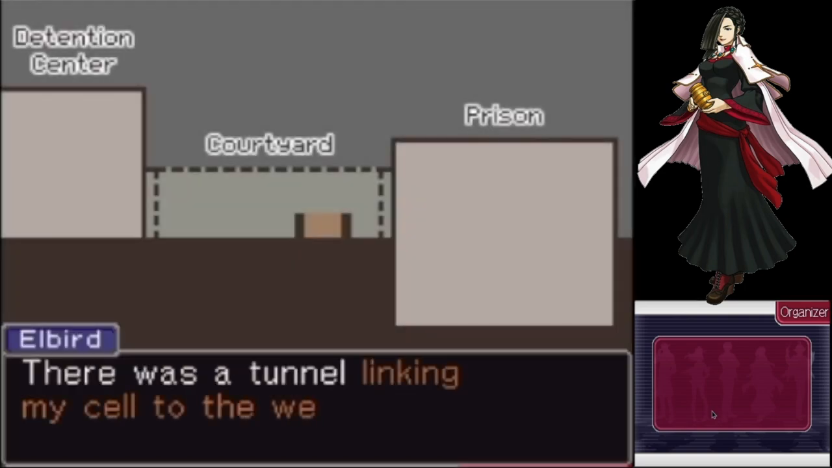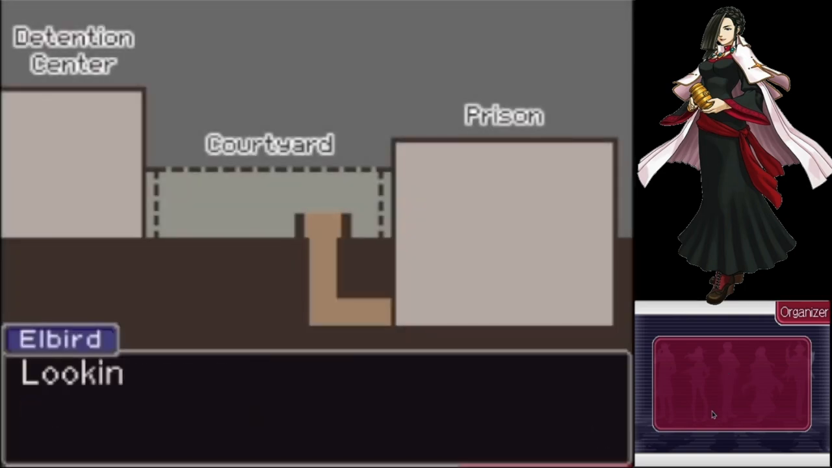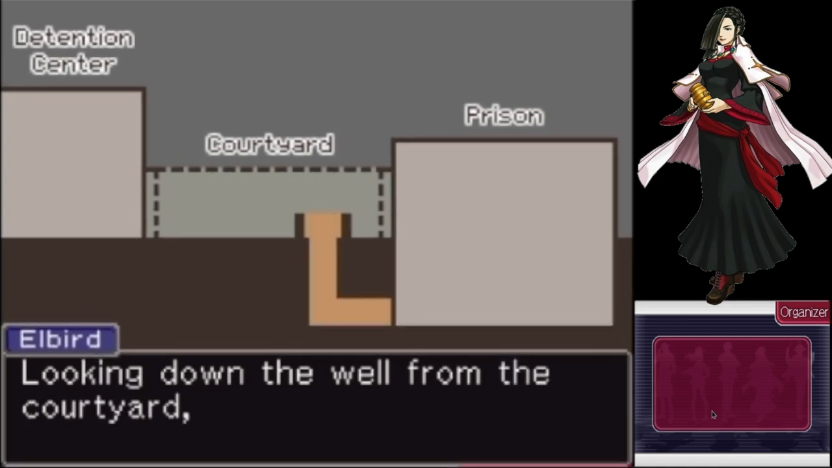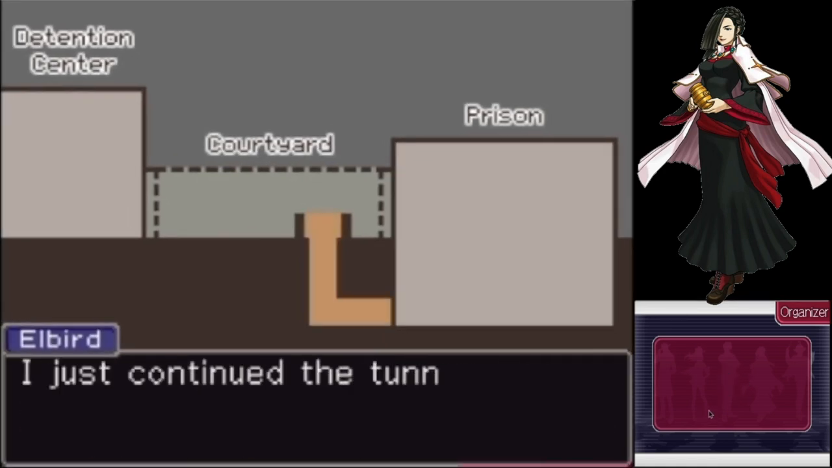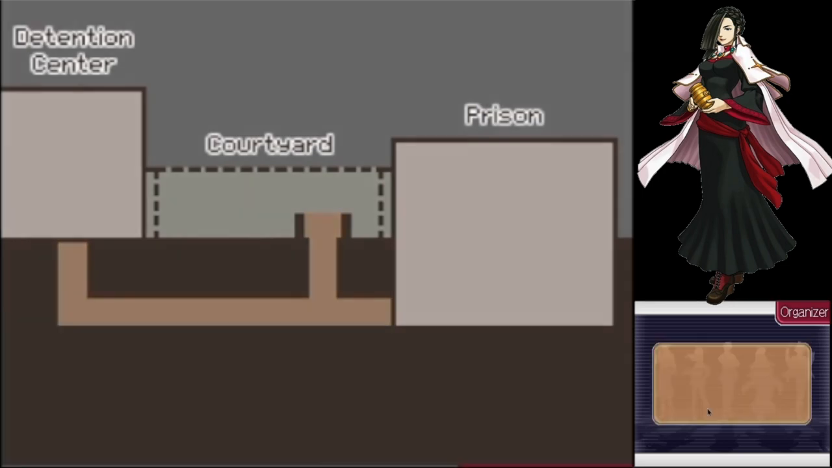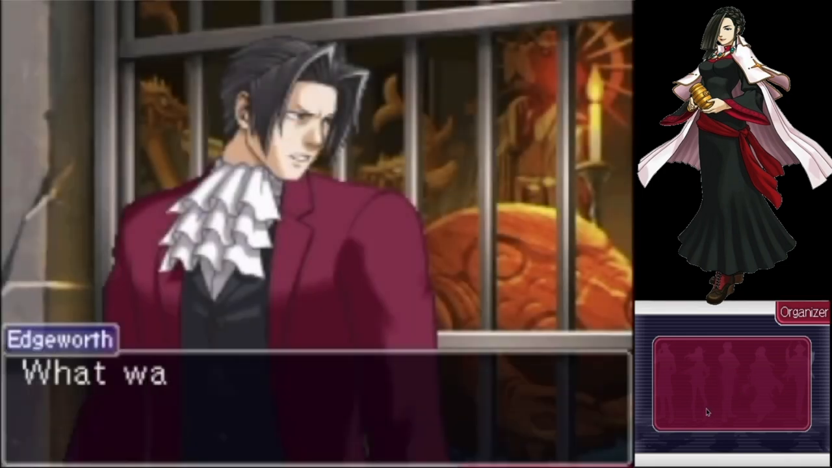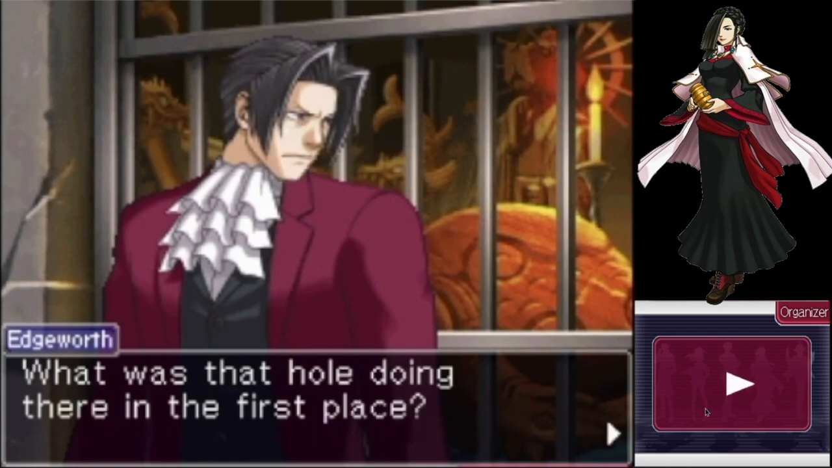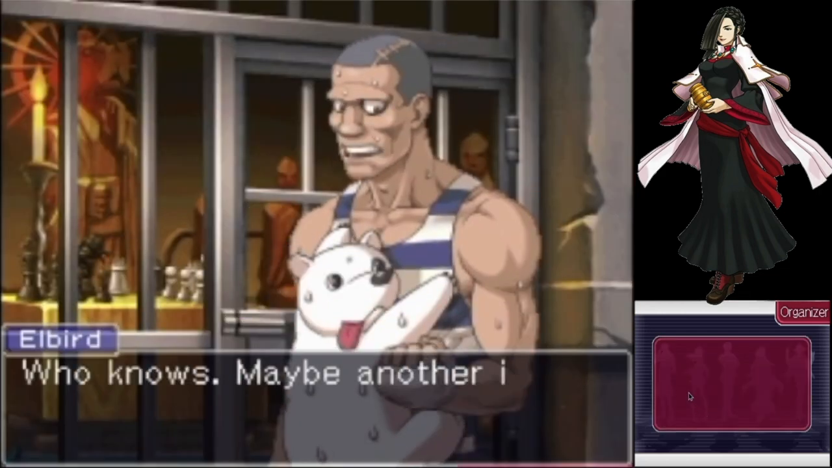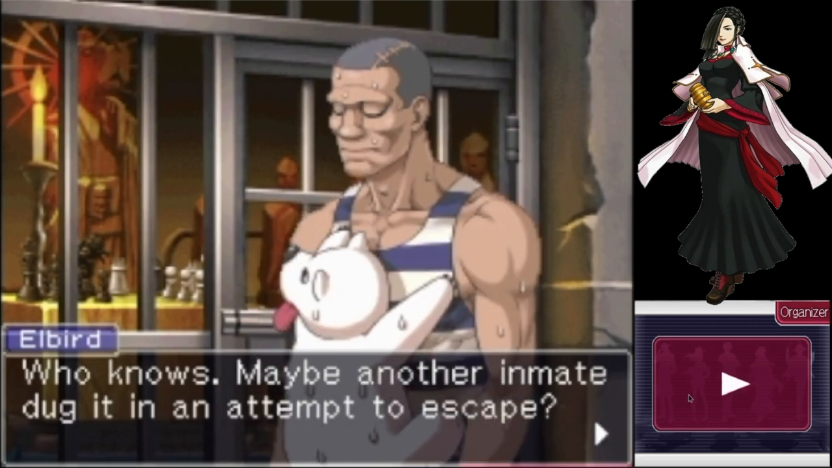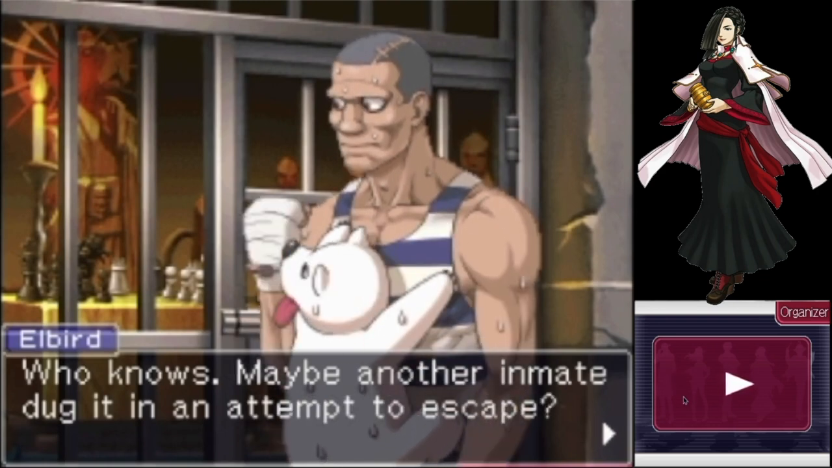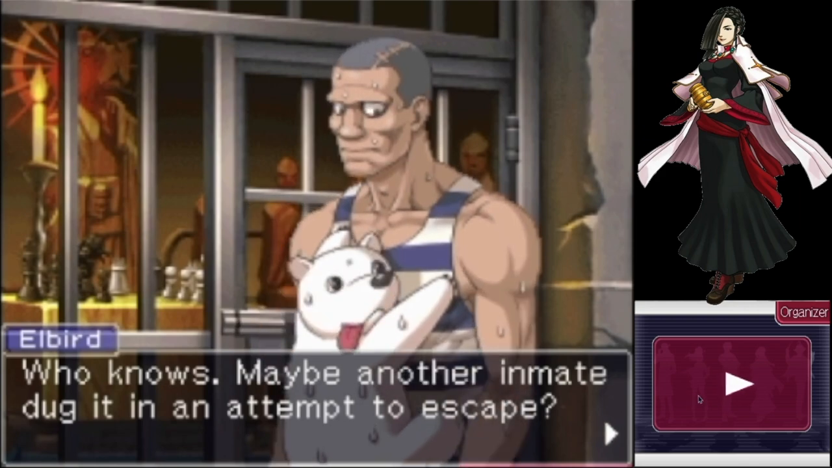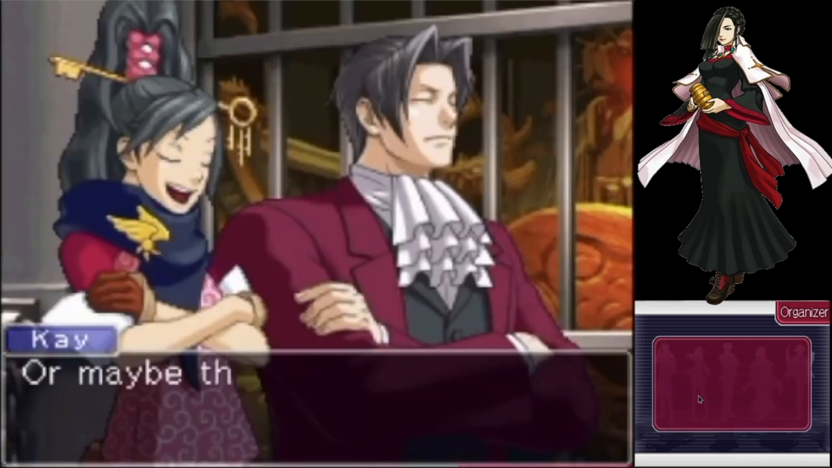When I got to that cell, the tunnel was already there. There was a tunnel linking my cell to the well. Looking down to the well from the courtyard, there's no mistaking it. They've always been connected. I just continued the tunnel with my digging. What was the hole doing there in the first place? Who knows? Sometimes holes just want to be holes. Maybe another inmate dug it in an attempt to escape.